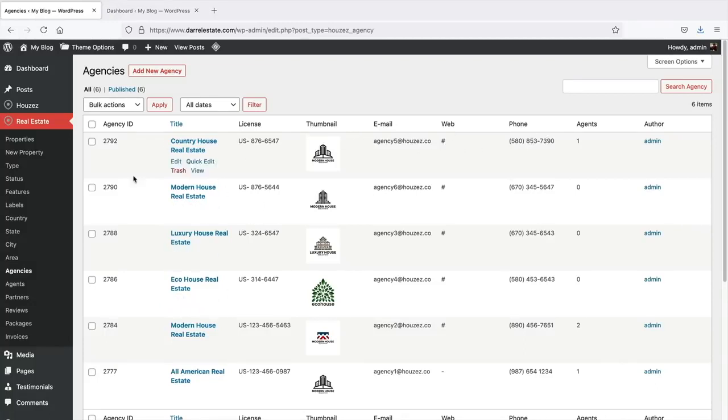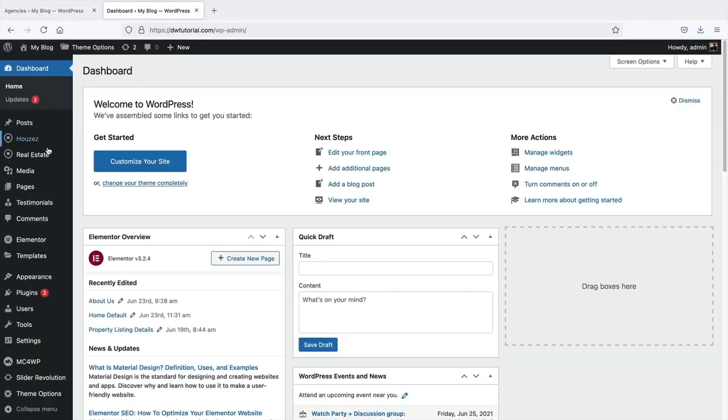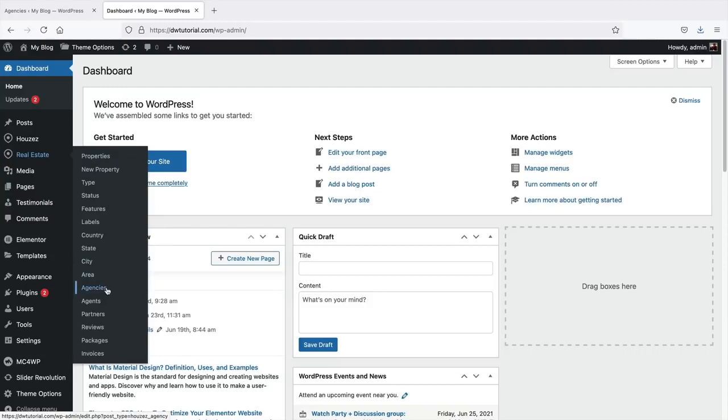Now these are all of the demo agencies that they have created. So you might want to delete these. If you do want to delete these, you can click on this little tab right here and then just go to move to trash and then click on apply. Now, once you do that, I'll go to my other website here and I'll just show you how it'll look right here. So here's my agencies.